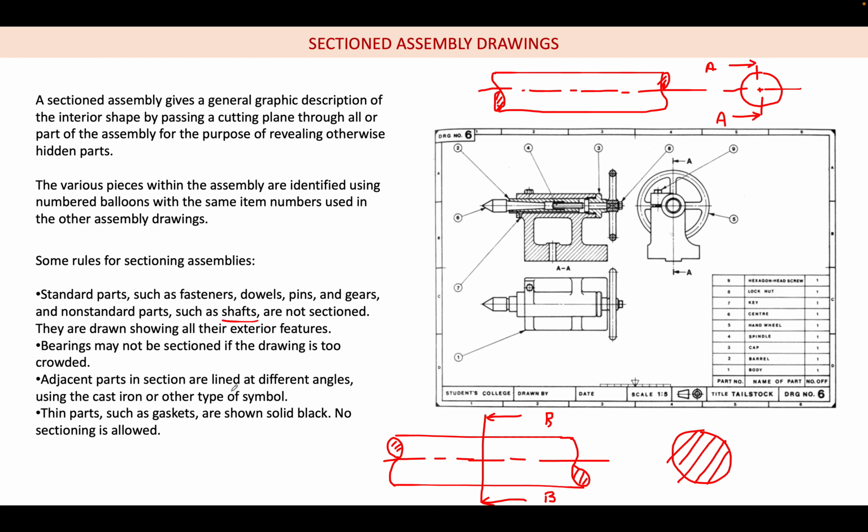Adjacent parts in the section are lined at different angles. For example, here I am sectioning this part as well as this part. Two parts which are in contact should not have the same sectioning angle, because that will create confusion. To show that this material is different from this material, these two are different objects, I may section this at plus 45, then go for minus 45, then maybe again some other angle, so I can go for plus 30, minus 30, plus 60, minus 60, something like that.